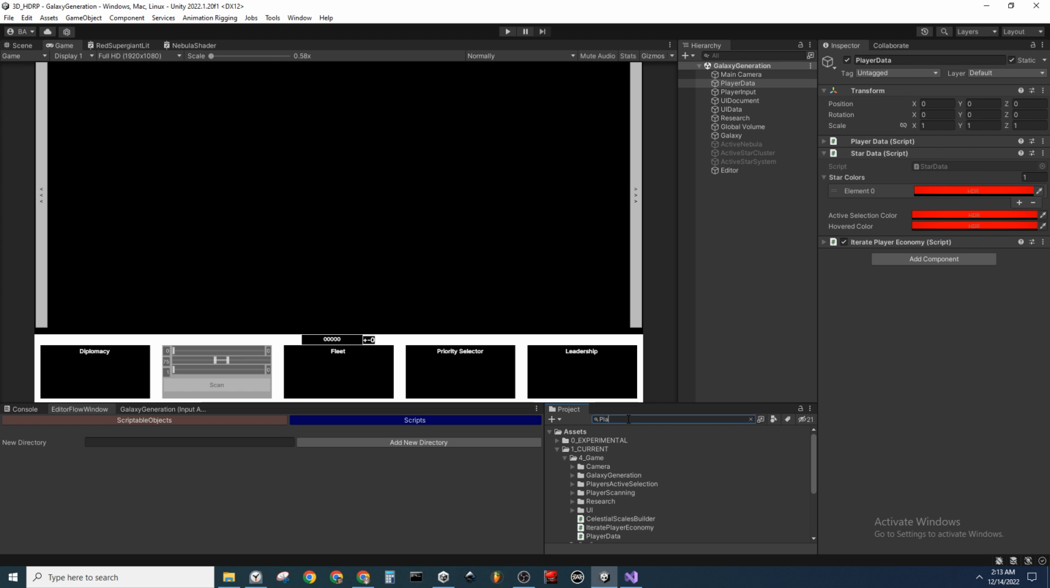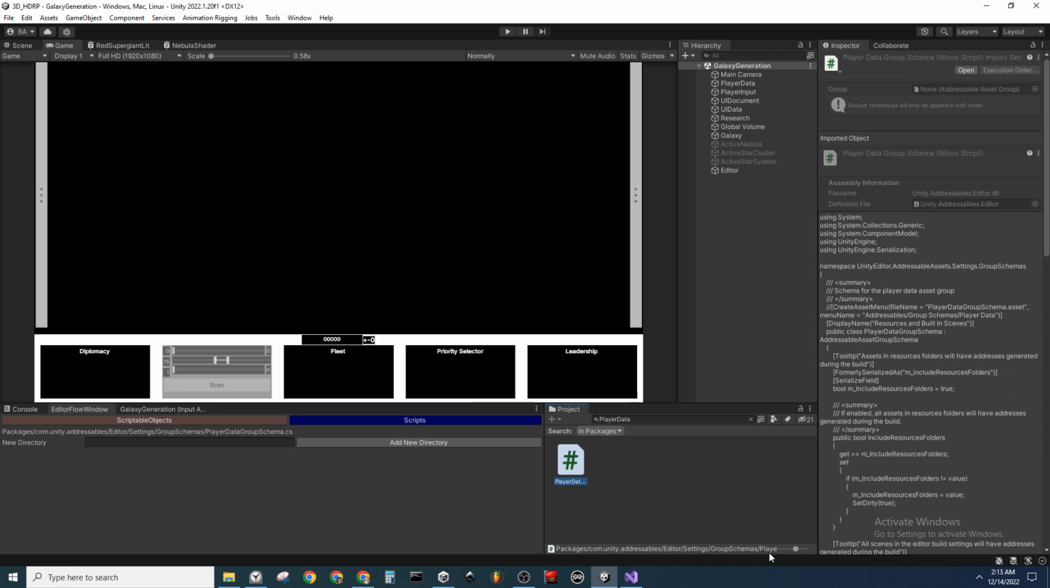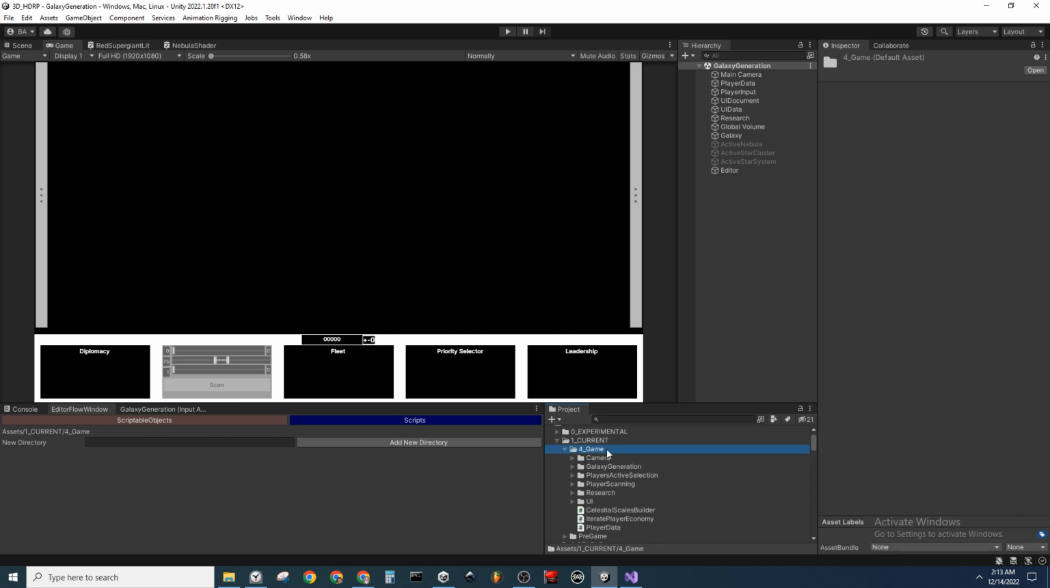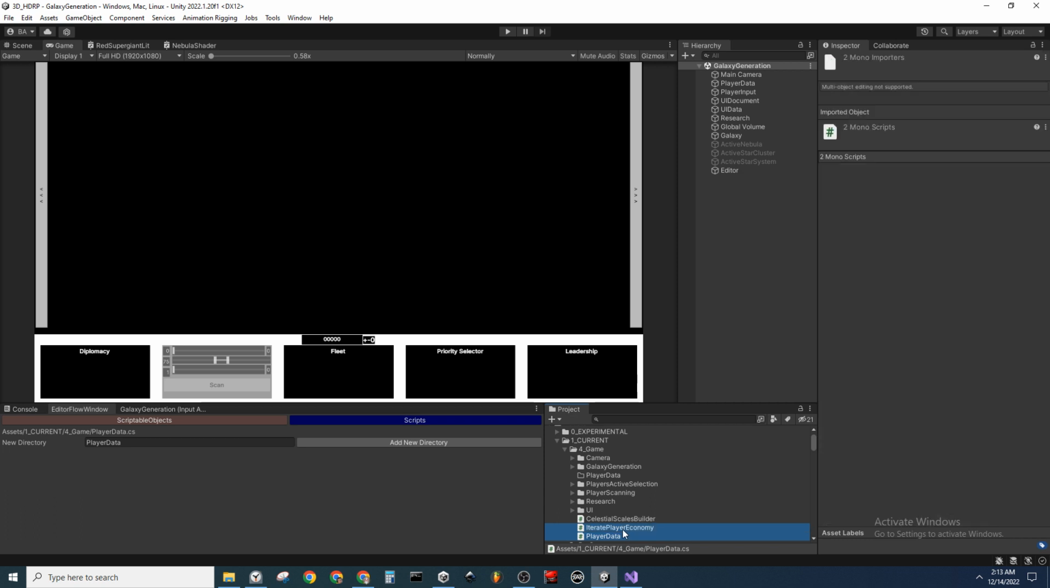And actually, in particular, it's just under the game folder. Okay, so basically, just to keep this simple, I'm going to make a player data folder, and I guess these can both go in there.